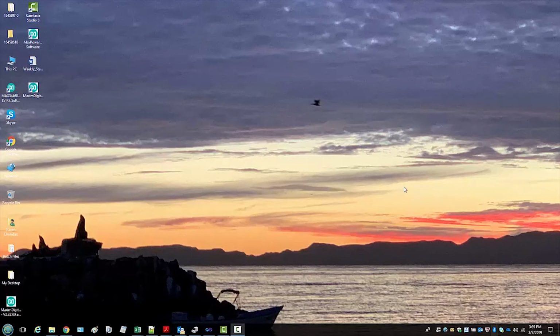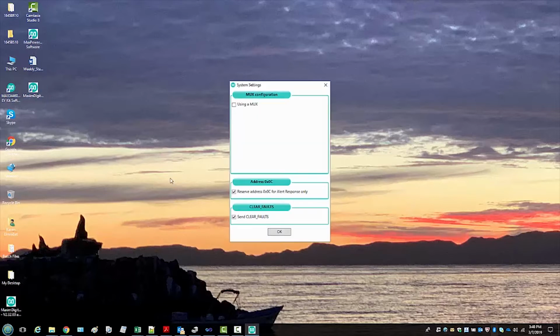Now that you have installed the Maxim Digital Power Tool GUI, you can go to your desktop and just double-click on the shortcut for the software to start it. You can also go to the Start menu and find it that way. Once you start the software, you get this first dialog box, and it has a few options over here.